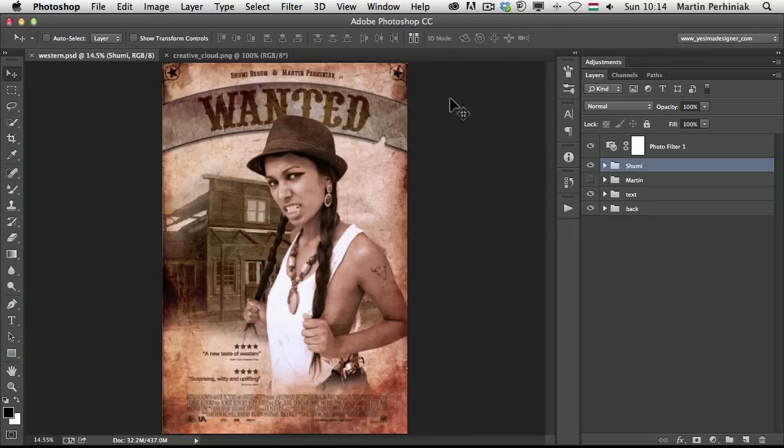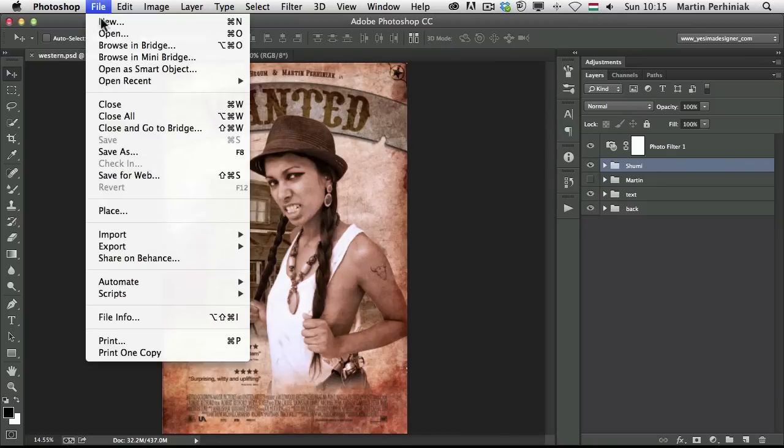In this video, I'm going to show you one of the great new features of Adobe Photoshop CC. I'm going to talk about the integration between the creative community called Behance and Photoshop. When you check the File menu, you will find a new option here called Share on Behance.